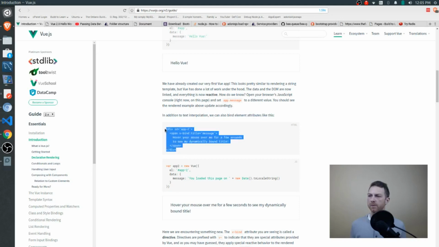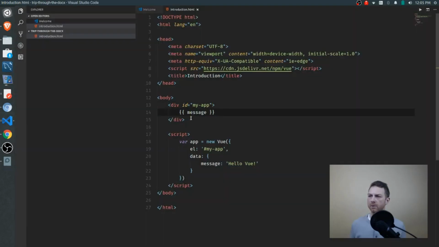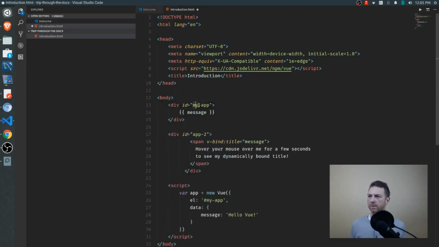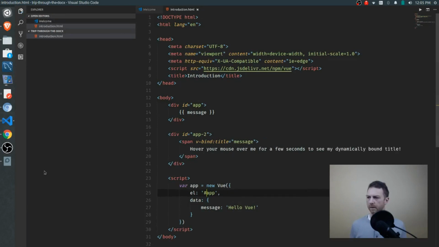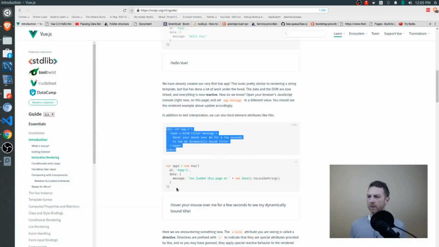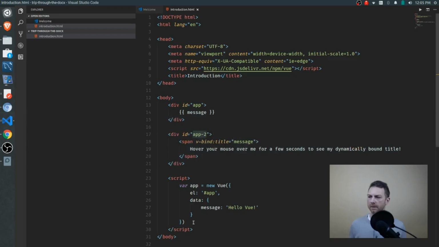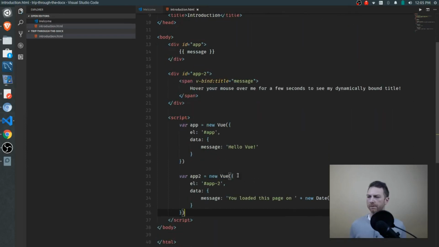So what are we binding here? Let's take this example. We'll do app2 just below. Actually, I'll change this back to app just so we're right in line with the documentation. App2, so you can guess, since we need to wire up to an app2, we probably need a new Vue instance. And do they provide that? Yes, they do. Let's copy that, put it right beneath. Now we're hooking into app2 and we have a different data message. You loaded this page on, etc. So the message here is being bound to the title attribute of this span tag.